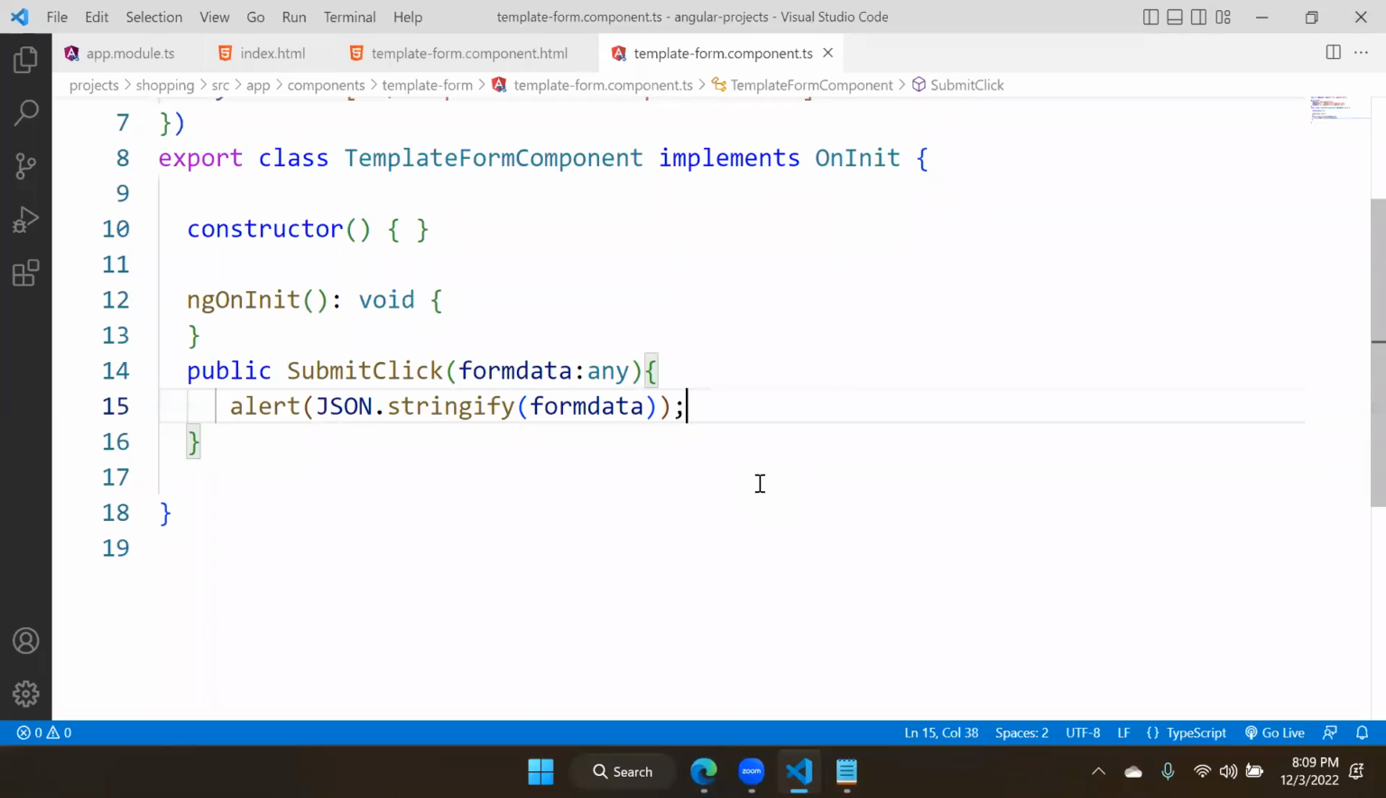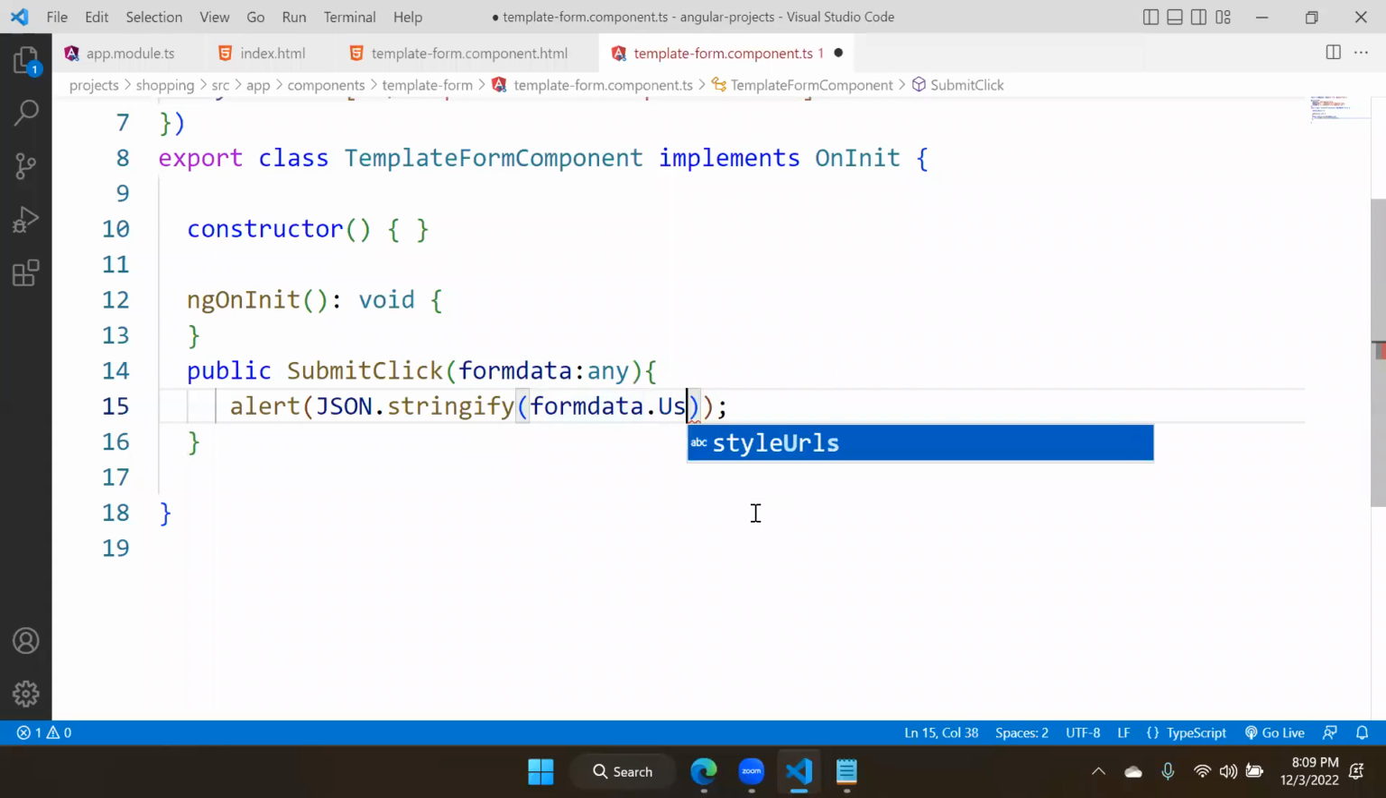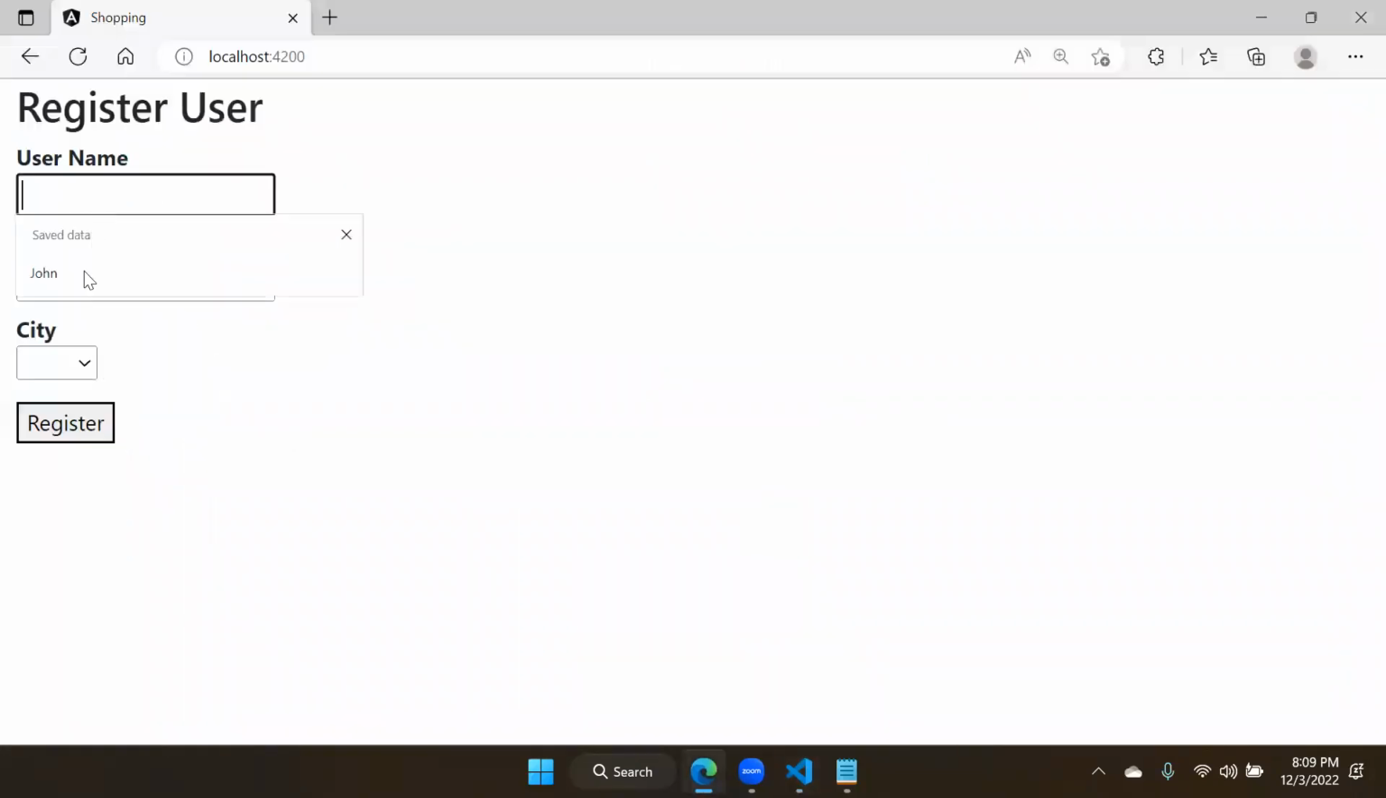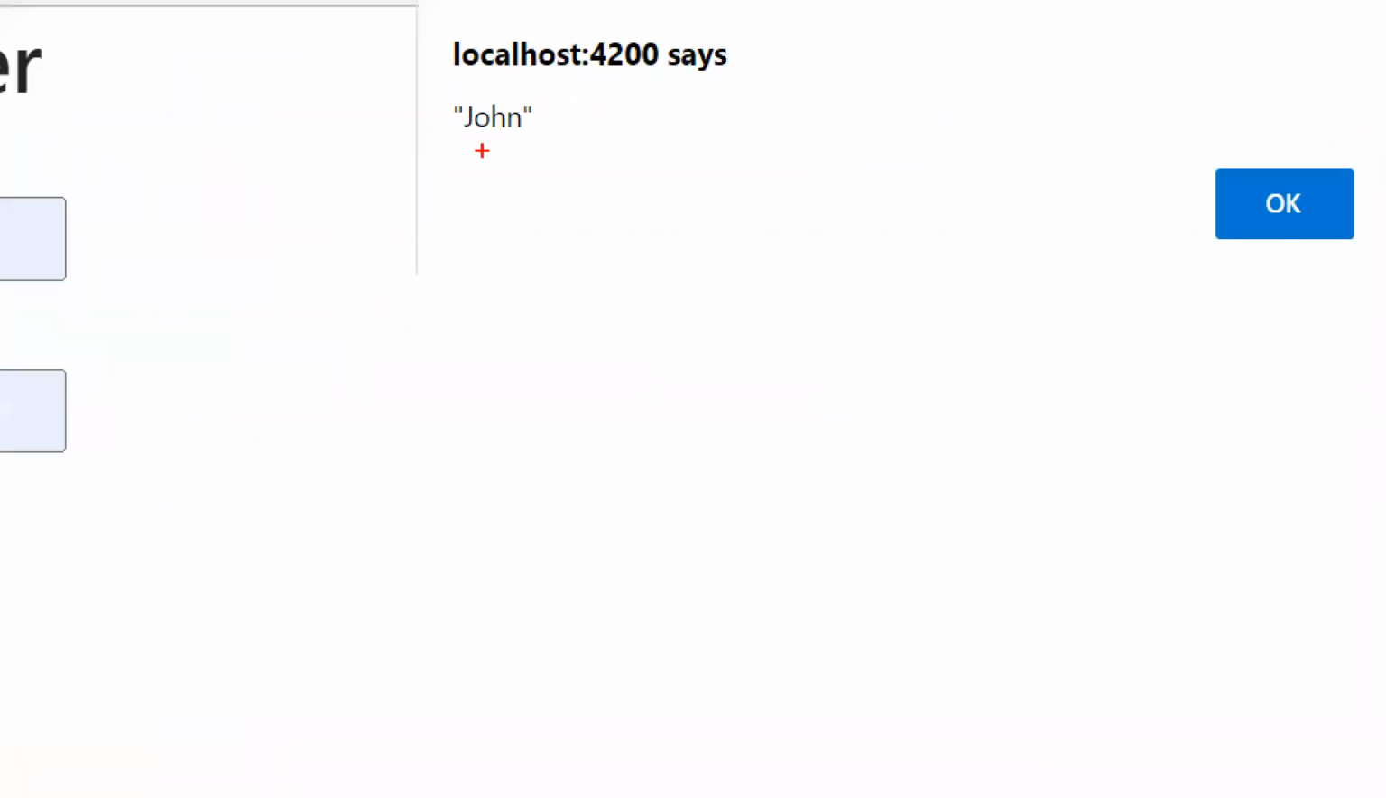Suppose we want to send only specific details. You see here, if you know this is an object, you can print only name. How to print name? There is a field called username. In the form data, which is an object, we have username. Then you enter username, some mobile, and register, and it will send only username.